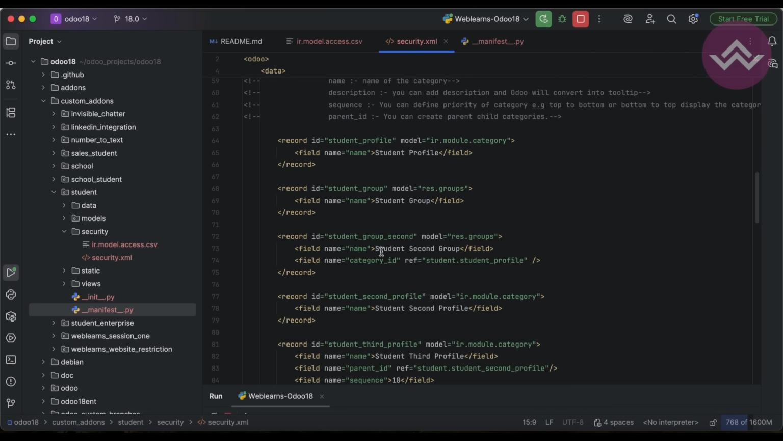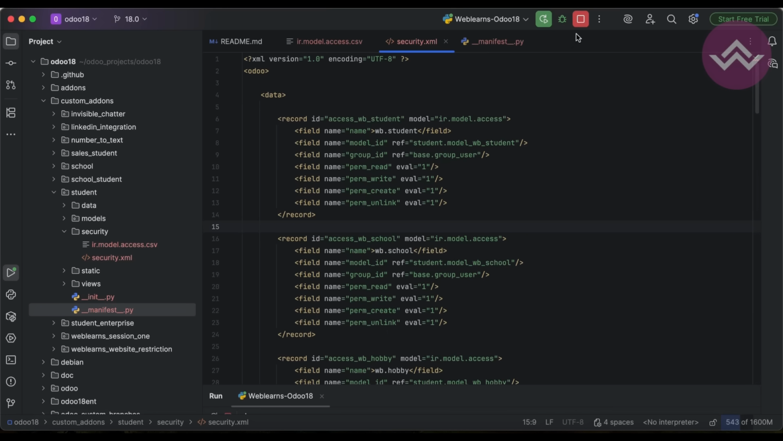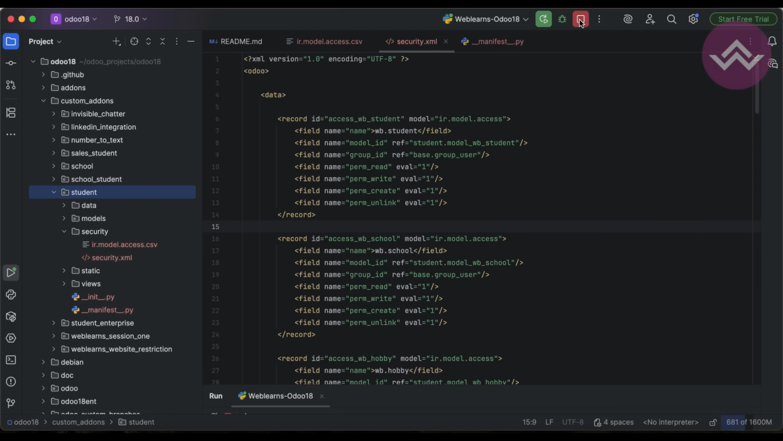And after that you can see the security groups is also available here. Okay, so now let's try to upgrade this module. So for that, I'm trying to edit -u student. And guys, if you don't know how to configure Odoo in PyCharm this way, please check the editor level playlist.